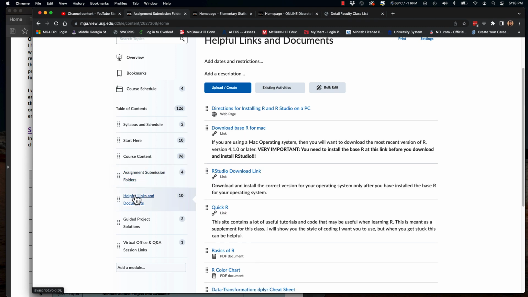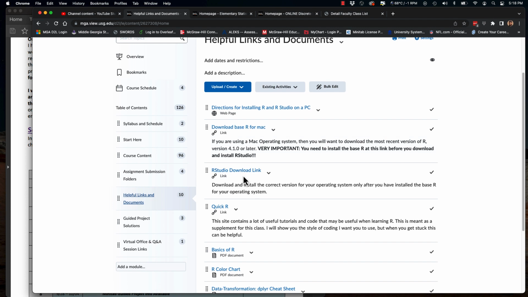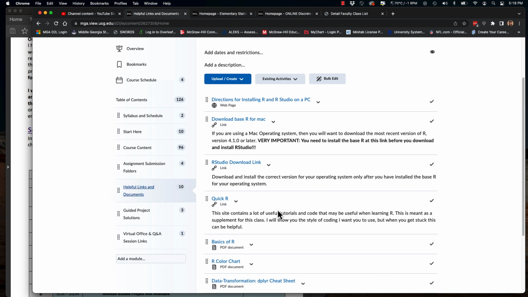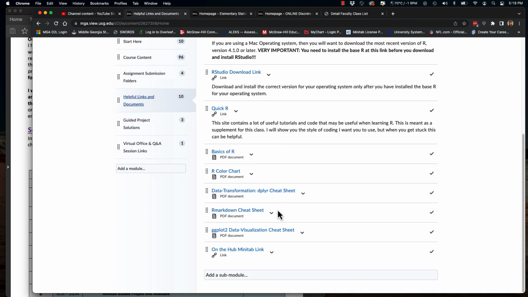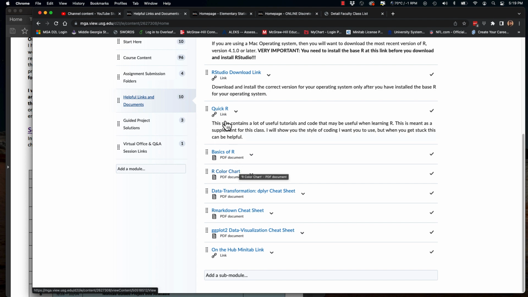The helpful links and documents page has directions for installing R and R Studio: download base R for Mac, and the R Studio download link. Those links are in here for you PC folks. So PC folks, pay attention to this first link. Mac users, pay attention to these second 2, and remember, download R before you download R Studio, or else you'll have issues and have to uninstall and reinstall, and it's a pain. The rest of this is just information we'll use throughout the semester.